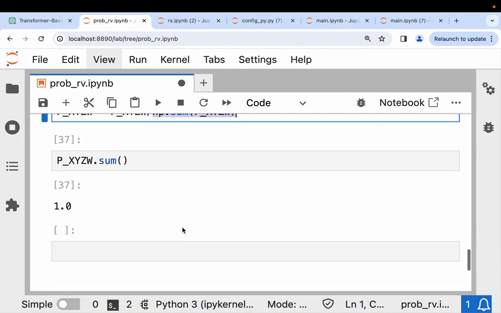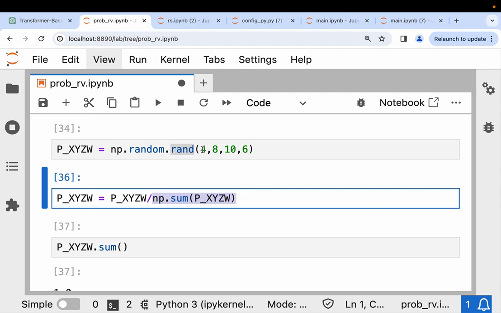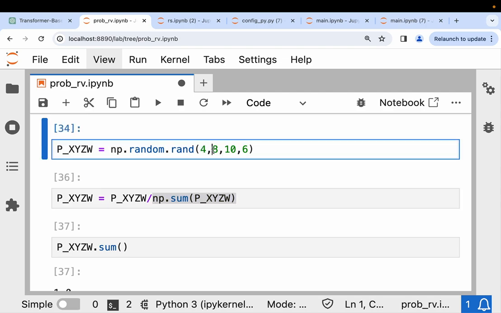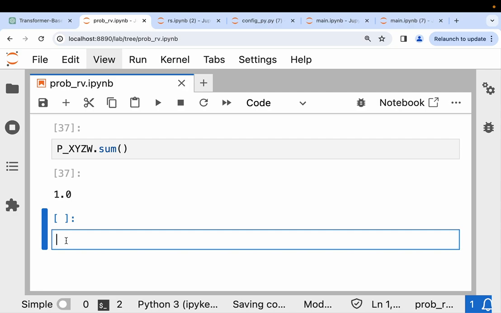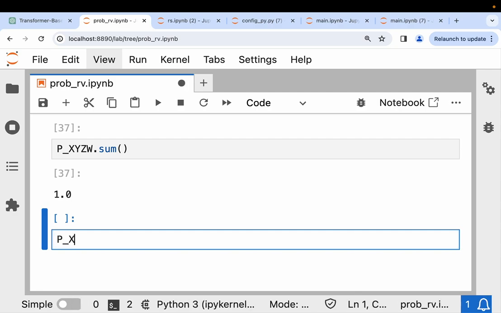Now, assuming that the values of x are 0, 1, 2, 3, the values of y are 0, 1, 2, 3, 4, 5, 6, 7, the values of z are between 0 to 9, and the values of w are from 0 to 5. Now you can ask me the probability of x, y, z, w. Okay, what's the probability that x is equal to 2 and y is equal to 3 and z is equal to 1 and w is equal to 4?